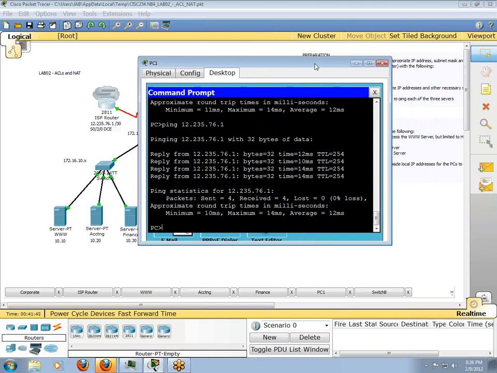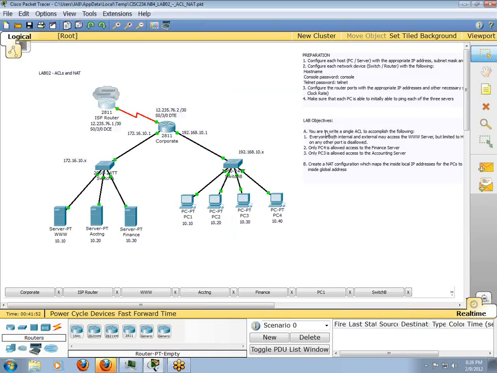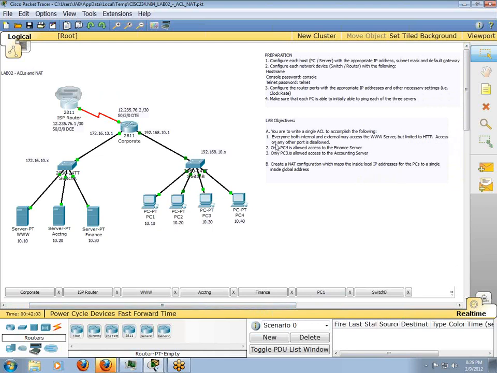Okay, so gang, the first thing that we need to do is set up an ACL that basically controls access to the various servers. If you recall, what we want to do is everyone on both internal and external may access the WW server, but is limited to HTTP. Any other port is disallowed. We also want to allow PC4 to access the finance server on 30 and PC3 to access the accounting server on 20.